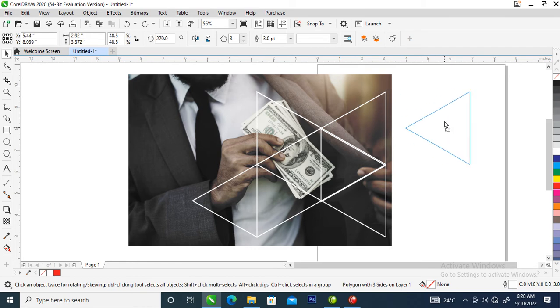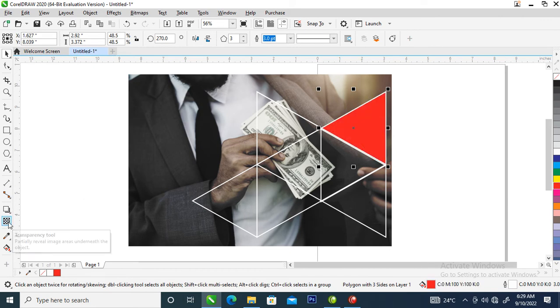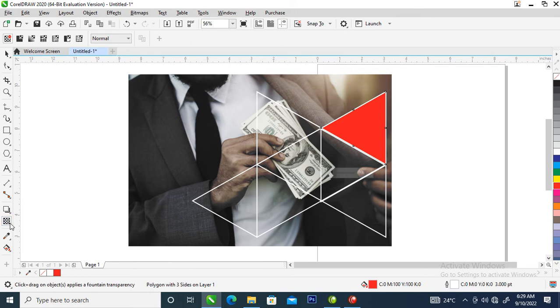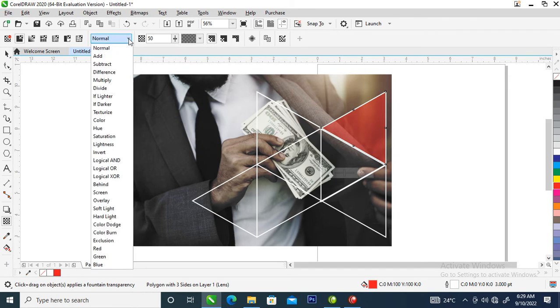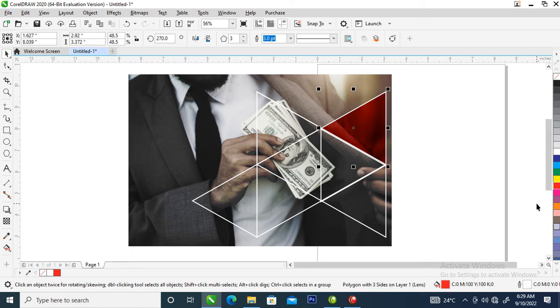Let's make a copy of this, then hold the Shift key on your keyboard to select the previous object, then hit C on your keyboard to center it within that. Change that to red, then hit the transparency tool, click uniform transparency, and a drop-down menu will pop out. Select Subtract. Good, that's good.